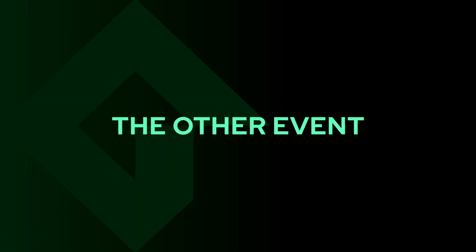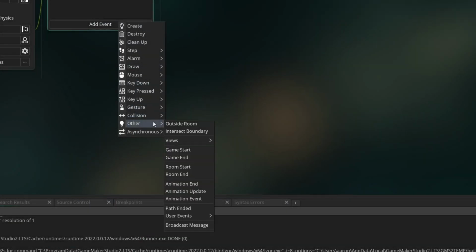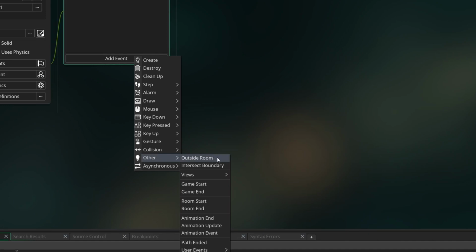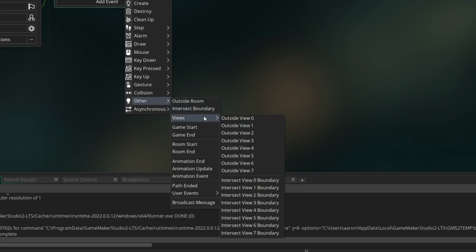One section of events near the bottom is called other. This one holds all of the events that don't quite fit into another category. At the top is outside room. This event will occur when an object goes outside of a room, and you can use this to wrap this object around if you wanted it to come back on the left, if it left on the right-hand side, or something like that. Intersect boundary is very similar, but this event will occur as soon as an object touches the boundary of a room. You've got events for all the different views you can have, and views have to do with cameras. So when you start using those, be sure to check these events out.